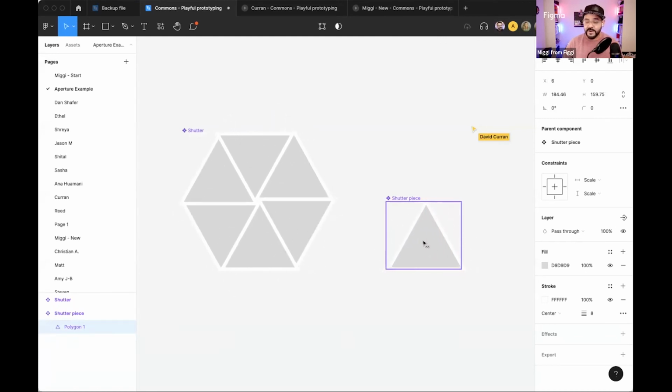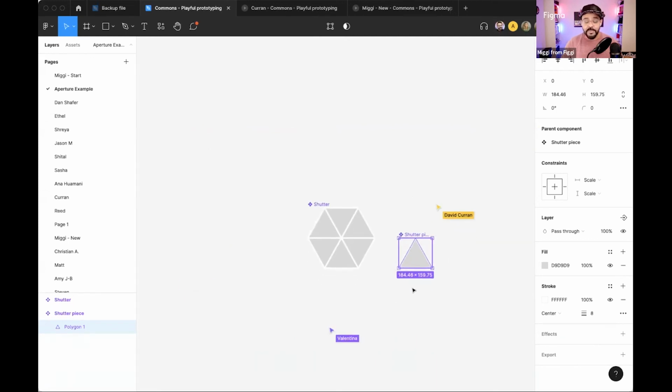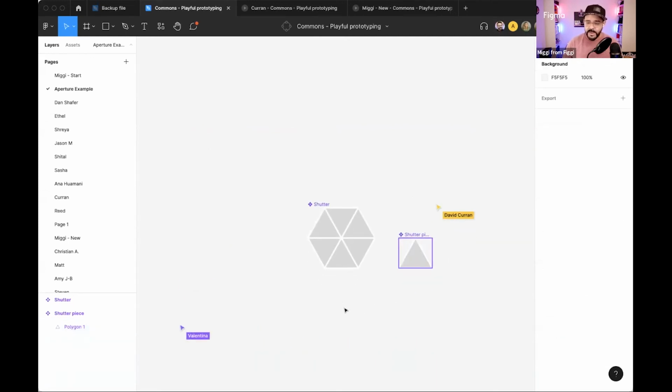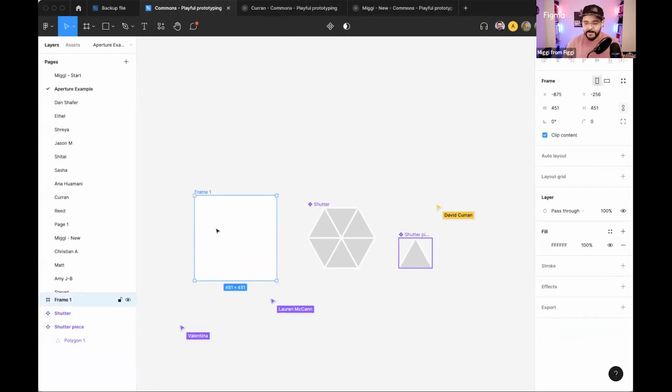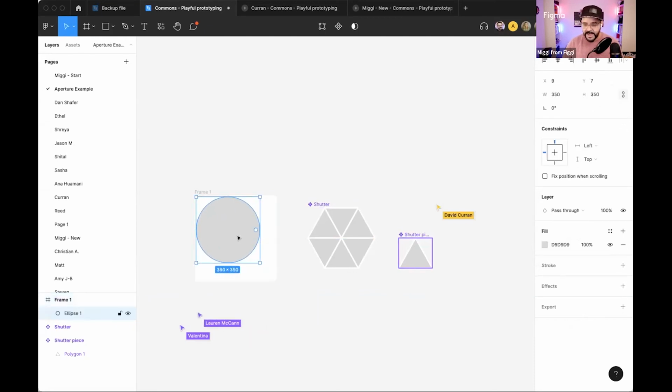I can see the shutter is beginning to work out. Now, the cool thing about this is I want to create a relationship between those two objects. I'm going to draw a frame, and I have a frame over here to my left. I'm going to draw a little circle in that frame, and I'm going to put it right about there.